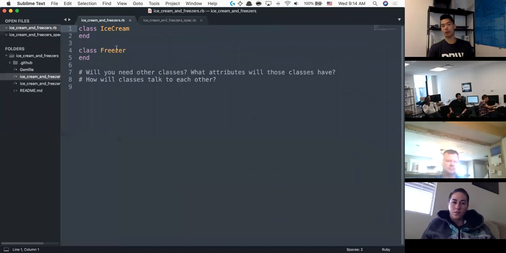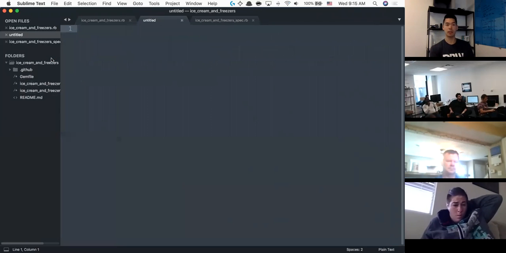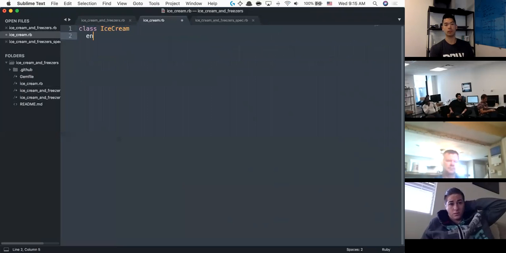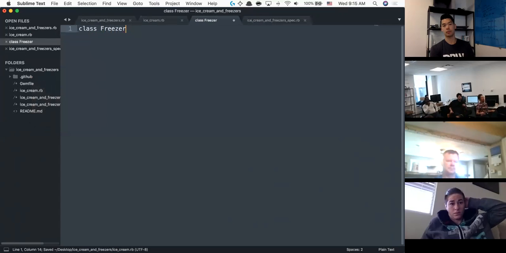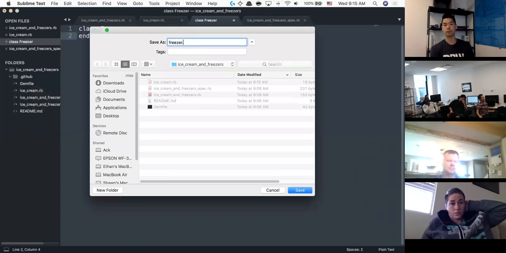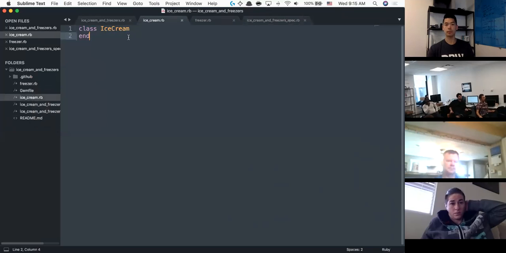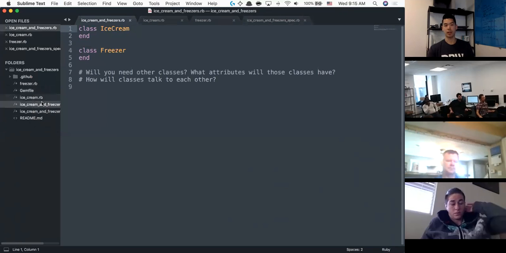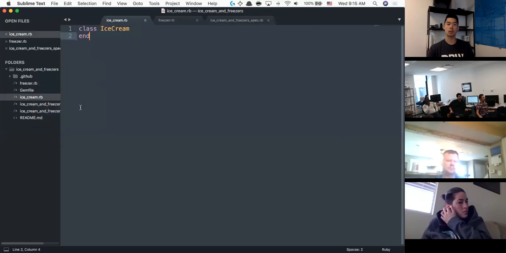Now we're putting everything inside of one giant class for right now, just so that you don't have to require different classes. For the demonstration today, I'm going to move this out of there. So I'm going to have a specific class for ice cream. I'm going to have a specific class for a freezer. And we'll just start with that for now. I'm actually going to nuke this one completely. Get rid of that one.